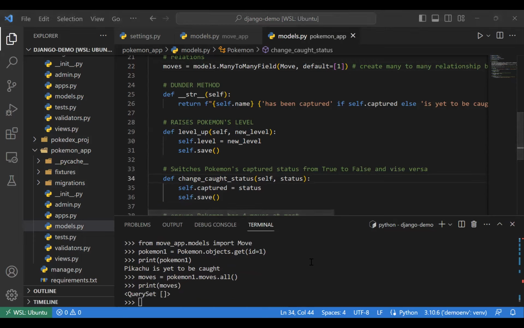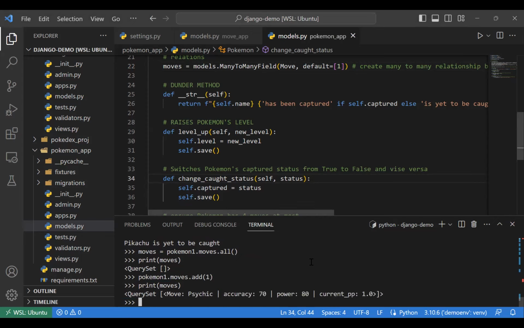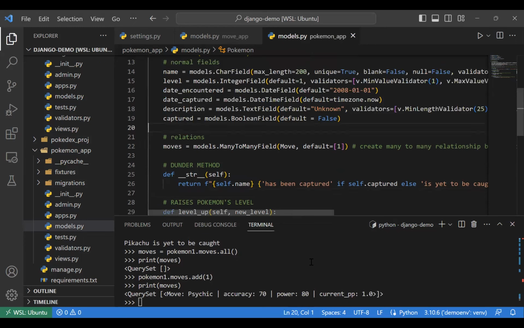Could you do Pokemon1.moves.add and then in parentheses place 1? One like this? Mm-hmm. Okay. Let's see if that'll do it. Thank you. Okay. That would explain it. I think I would have needed to add the add and remove functions for it. Isn't it supposed to happen as default?